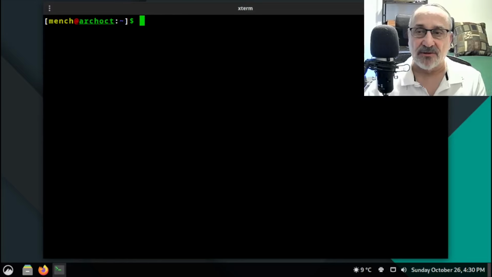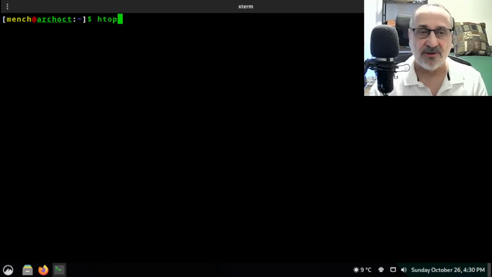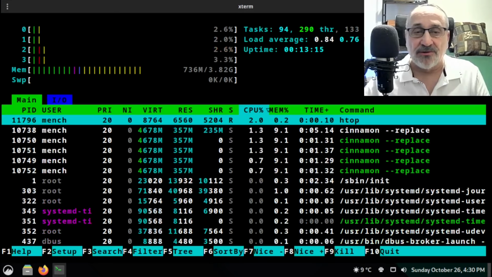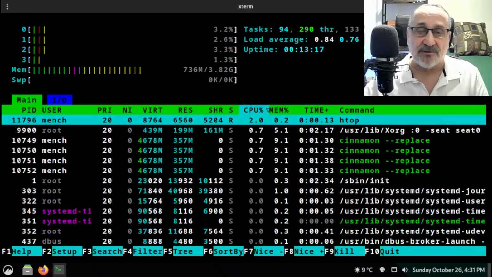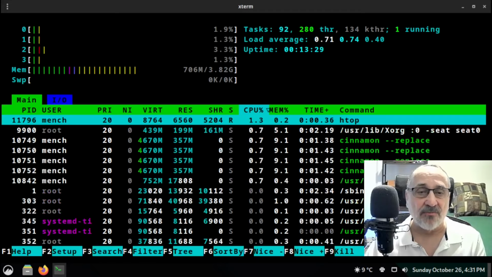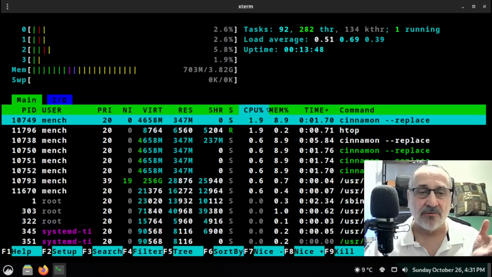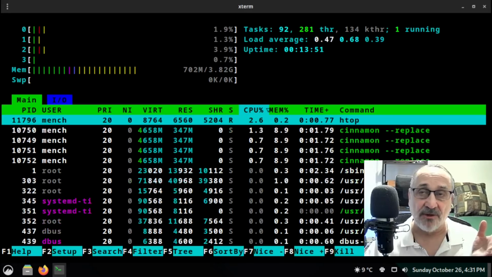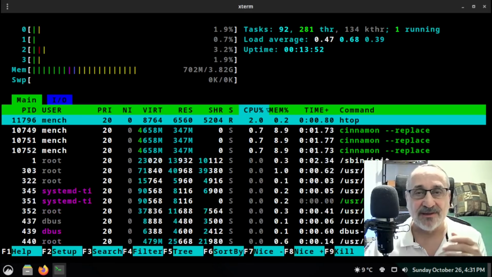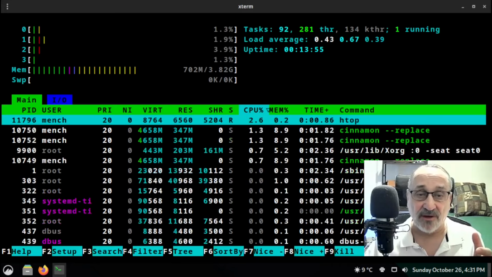Let's open it up. Let's type in htop and see how much RAM we're using. So now we're only using 736 megabytes of RAM. In the Gnome desktop, we were using, oh, look at this. So now we're only using 700 megabytes of RAM. So about 150 megabytes less than the Gnome desktop environment.